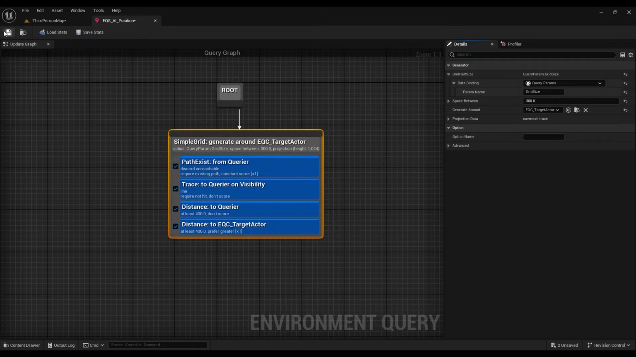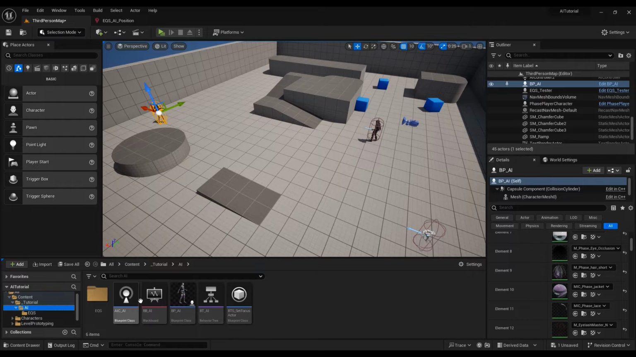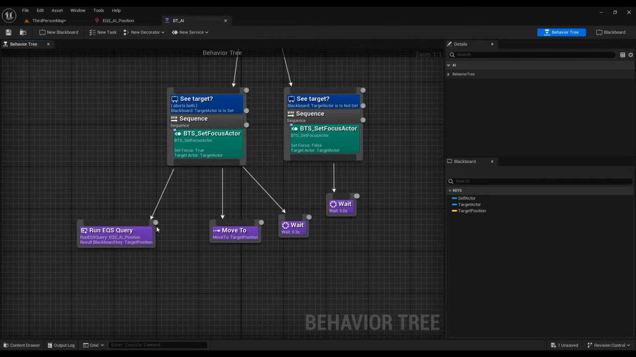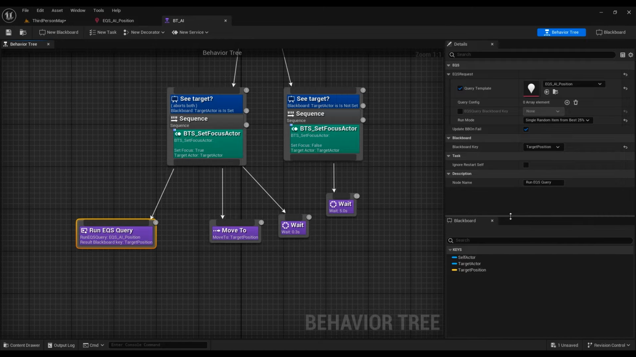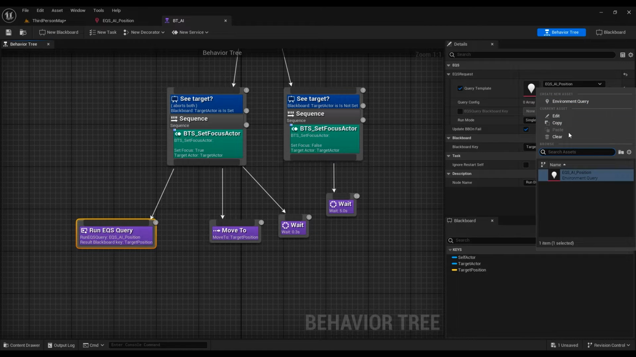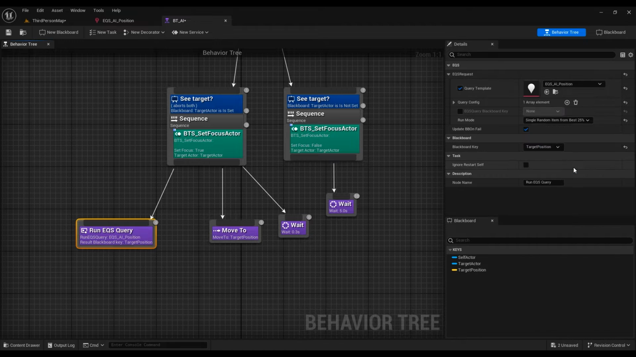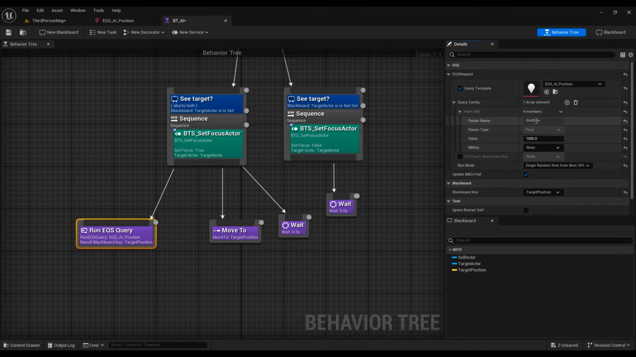Let's do it. Open behavior tree BT and score AI. Select Run EQS query. In the details panel, it seems that EQS doesn't refresh properly. So clear the current EQS AI position and select it again. We can see we can expand query config now. There are 4 members in index 0. Param name is grid size. Great. The behavior tree reads this param properly. The default value is 1000.